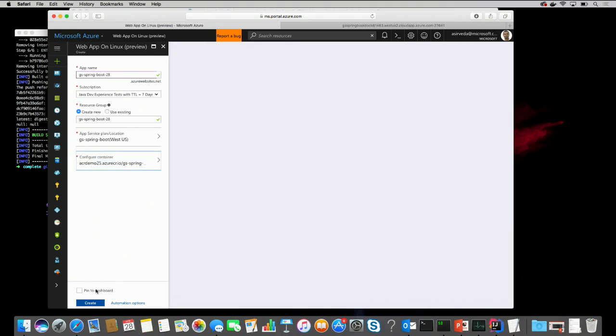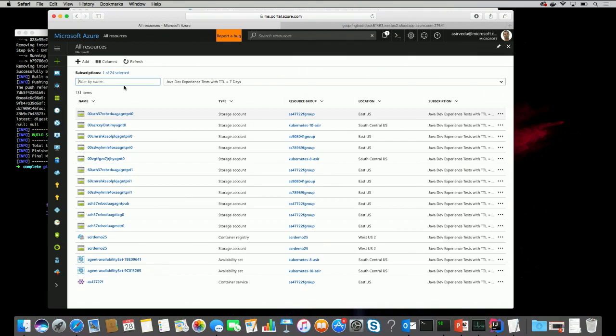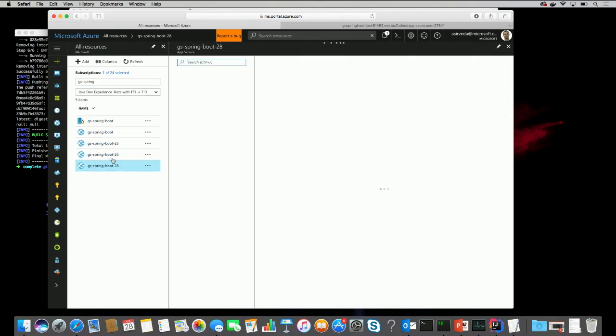So the deployment, I have to start the deployment by saying create. So deployment is getting started. It will take a few seconds for the deployment. So deployment is currently in progress, right? It's currently in progress. So if I go into all resources, okay, deployment succeeded. So I go here and I search for my app. So it's 28 is what I just created. So I go into 28.